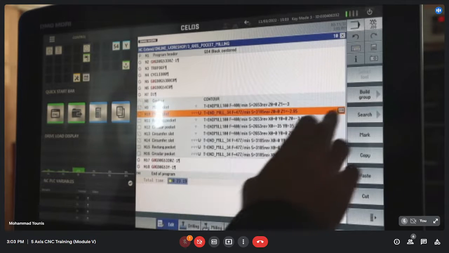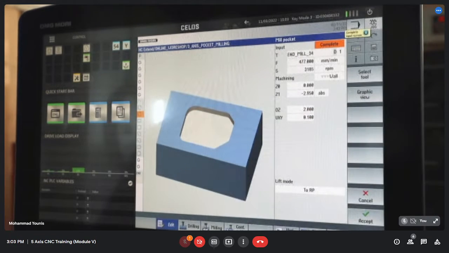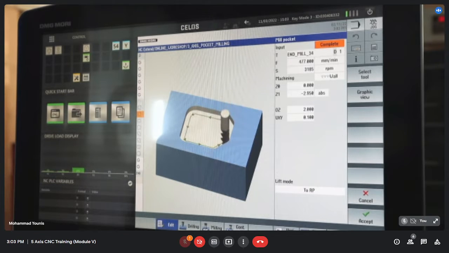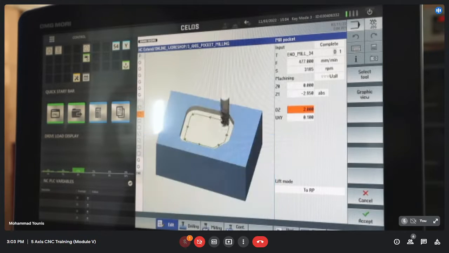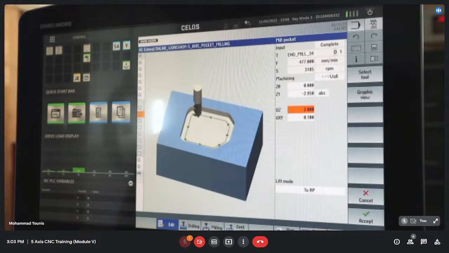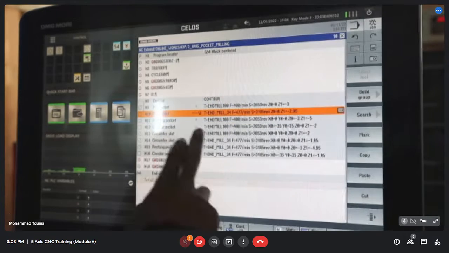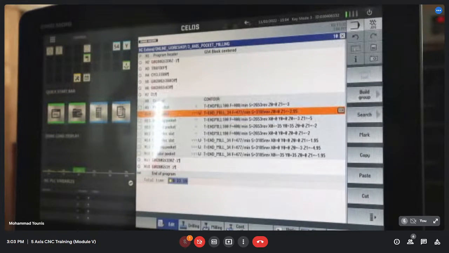Then we have one more program, one more cycle. Sorry, this is for the finishing of the wall. So here also we have set the required parameters as per our requirement. The only difference here is we are providing a maximum infeed of 2 mm, because the material to be removed from the wall is very less, so we can provide some extra depth of cut here. Then this was for the contour, for the first contour.